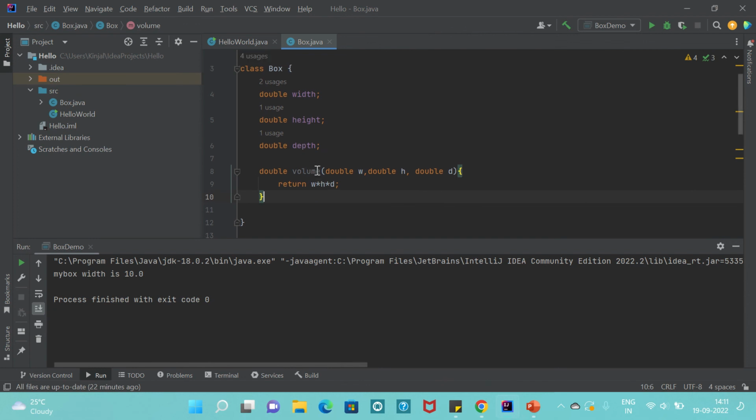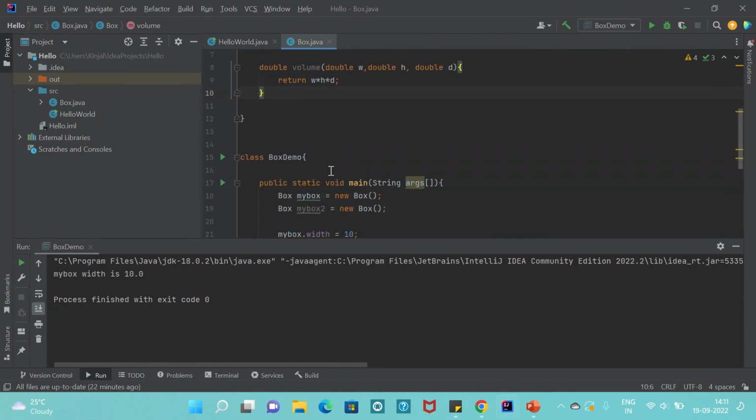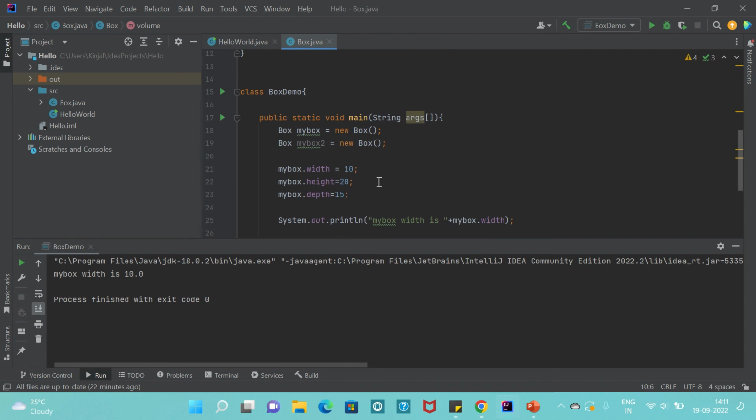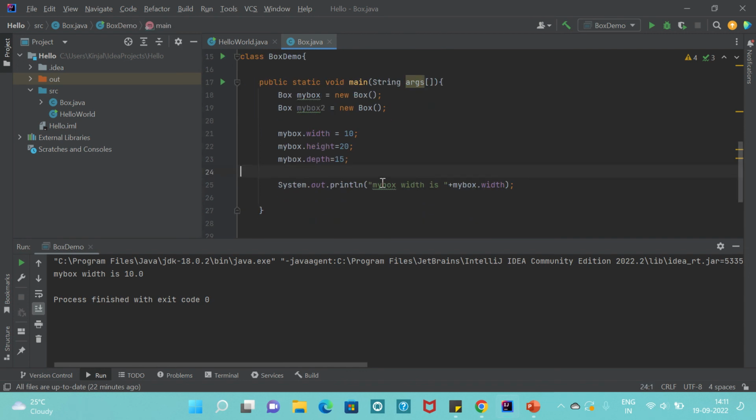Okay, so this method is defined in the class Box. Now we will go to the BoxDemo class, where our main method is defined. Here we are going to write the output of the volume. I'll comment this out and write System.out.println, "Volume of box is ". Whatever value is returned by that method will be displayed over here.